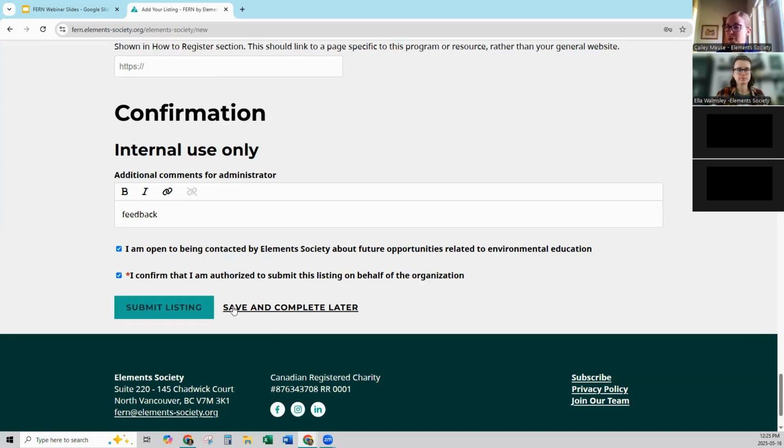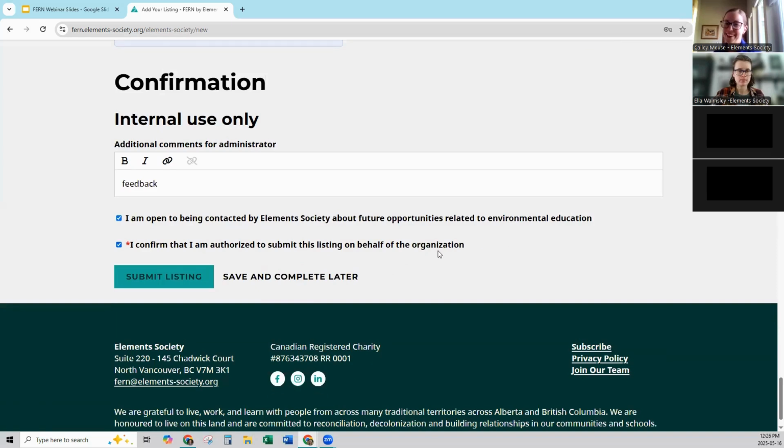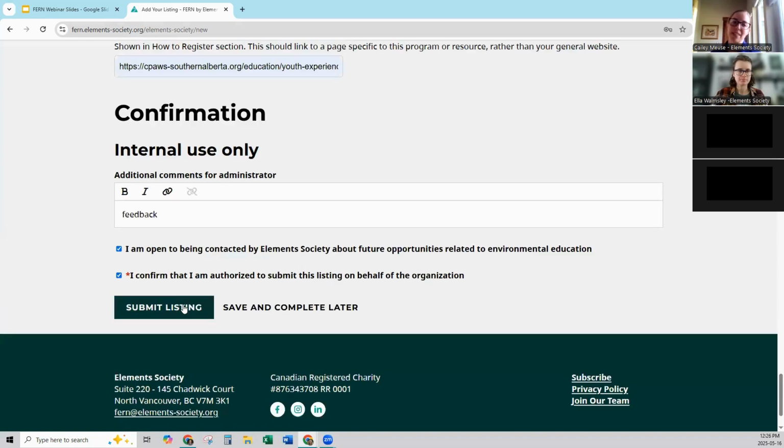There are two buttons here at the bottom. There's one that says save and complete later. That's great if you don't have time, but this will make it just sit in your drafts folder. So please make sure to submit your listing. It might show me an error. Apparently I have their link there. So please make sure to press submit listing.